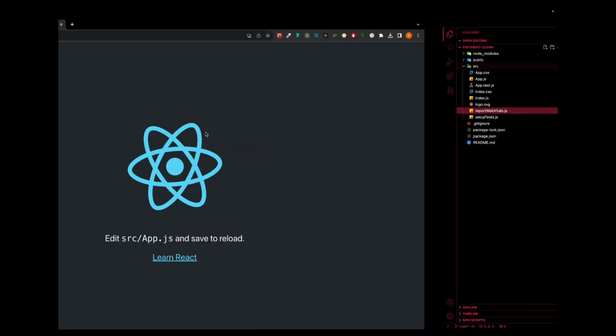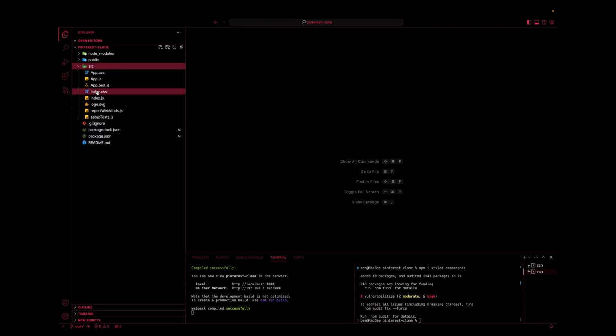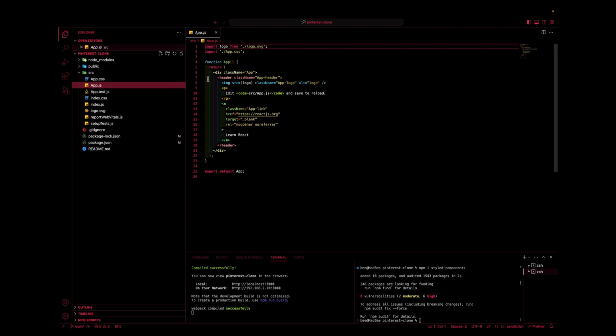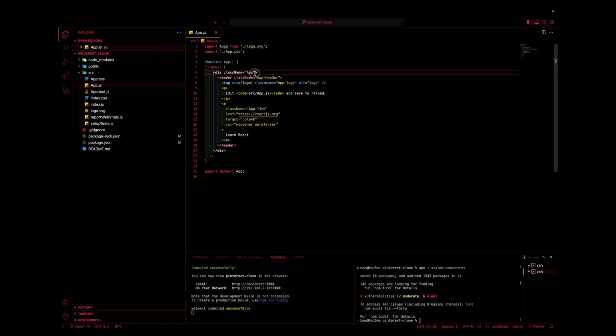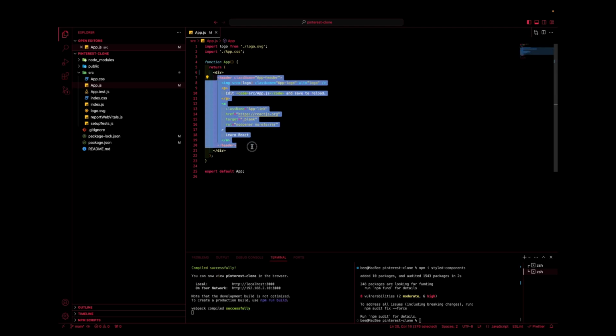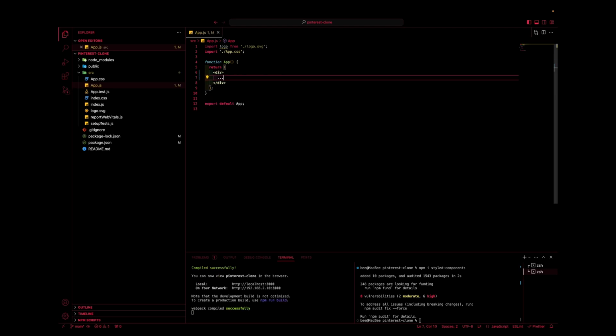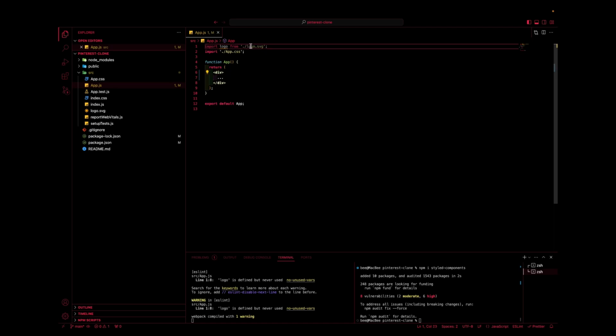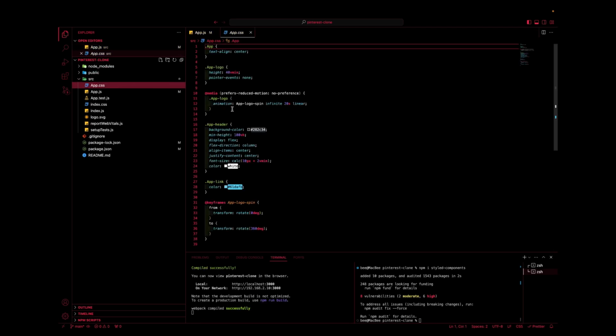So we want to get rid of all this. We can start by going to the app.js. We can start by removing this class name, remove the header, and we can just put ... for now. We're gonna remove the logo. We're gonna see what's inside the app.css.